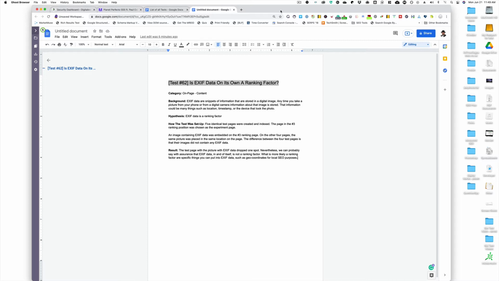Now, I prefer page speed over EXIF. So I always strip all the metadata out of my images just by default. In the test, we didn't do that, and we left it all in there, and it had no effect on the rankings whatsoever.